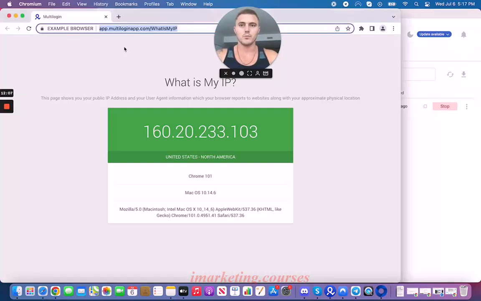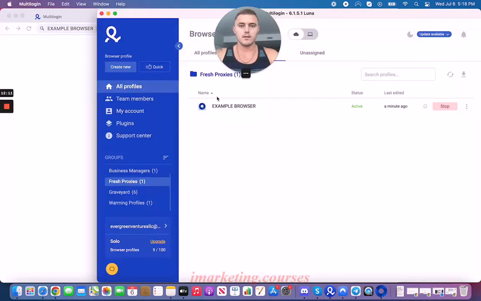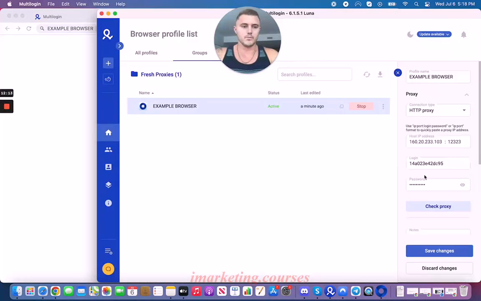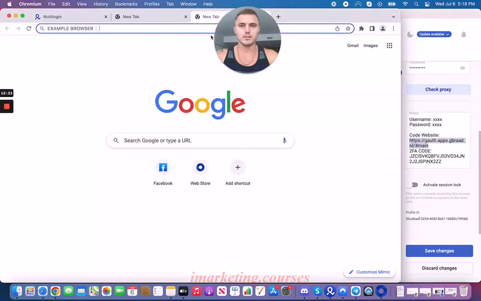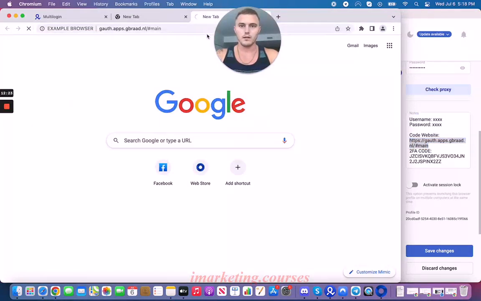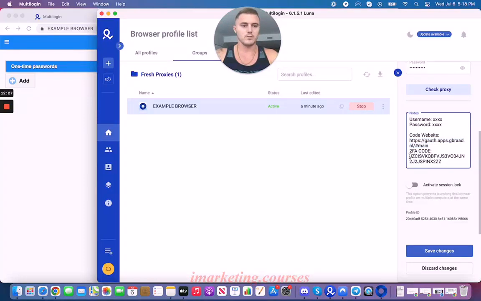Okay, so you're going to open up 2 new tabs, right? So if you go here, I have copied this. This is going to be the website that they give you for the 2-factor authentication. So you're going to go to this website, okay? Then you're going to go here for the 2FA code.